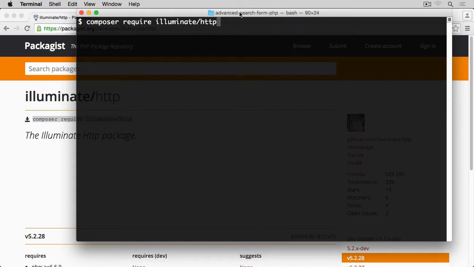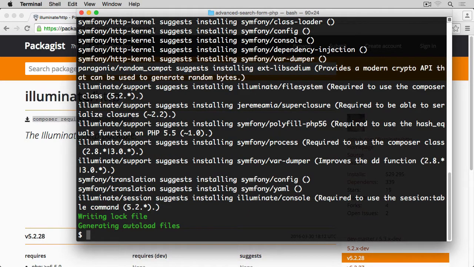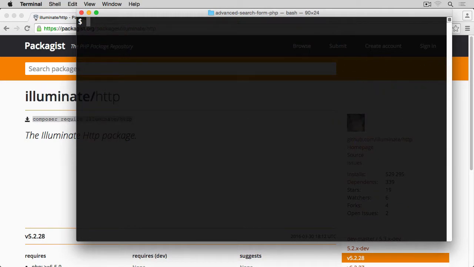Just make sure that you call all these commands from within the root of your project, which is this advanced search from PHP. If we hit return, this will install this package as a dependency for our project. That's now been done. We can clear the screen, Command K again.